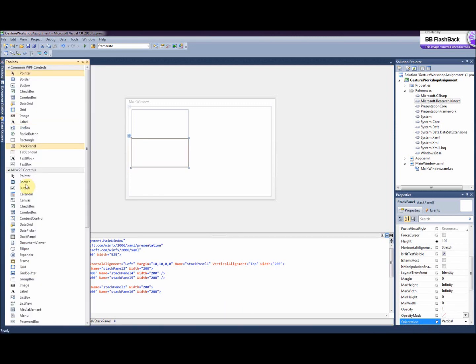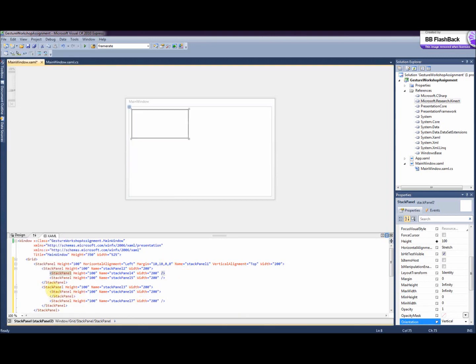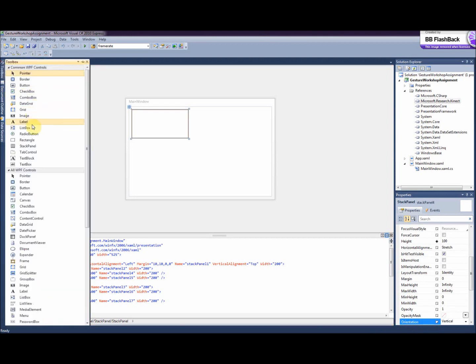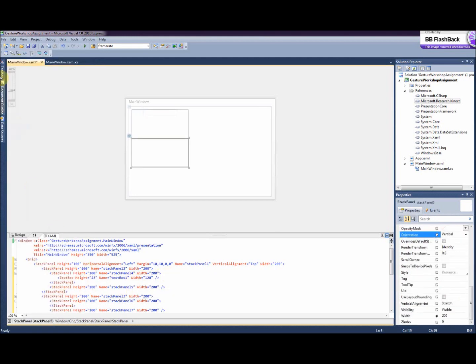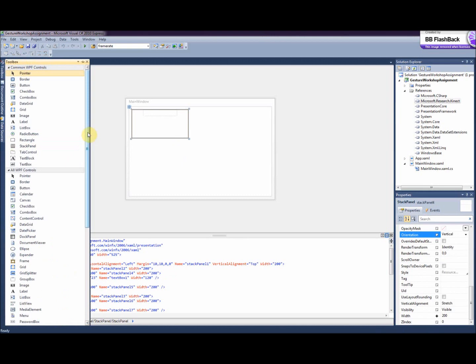For the first stack panel inside of that, we want to put in a text box and an image. Sorry, I just said text label. It should be text box. By clicking on that, I will first add a text box, and then we go back to the stack panel again, and I will add another image. So I added an image.